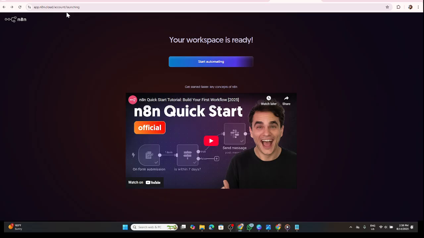To get started, navigate to n8n.cloud in your web browser. Once there, you should see a button labeled Start Automating. Go ahead and click on that. This will take you into the main dashboard where all the magic happens.